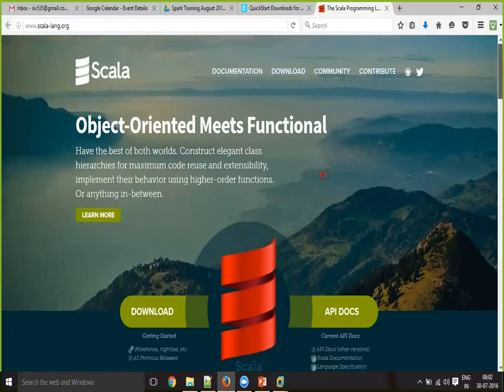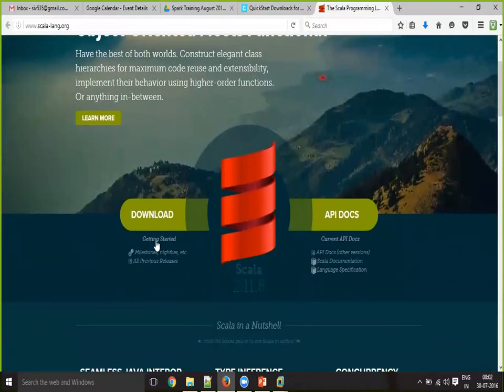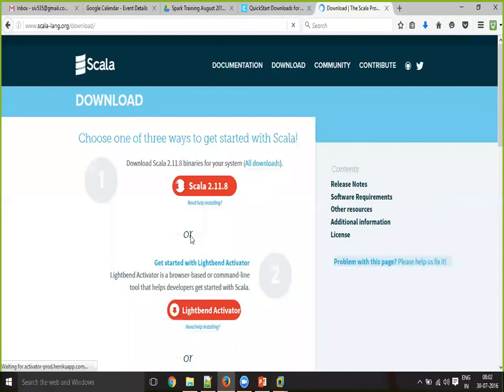Do we have to go with any specific versions, or will any version do? My recommendation is to go with 2.10 or above. I mean Scala or Java? Scala. For Java you need 1.7 or above. Okay. So you can download it. The Scala version is 2.11.8.